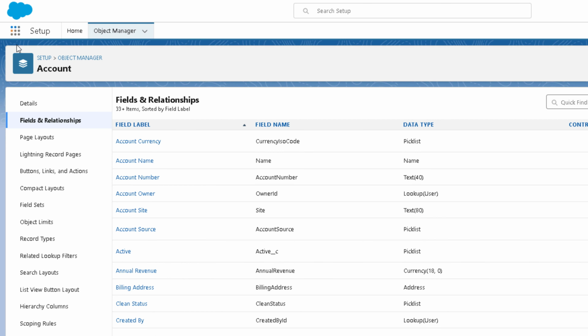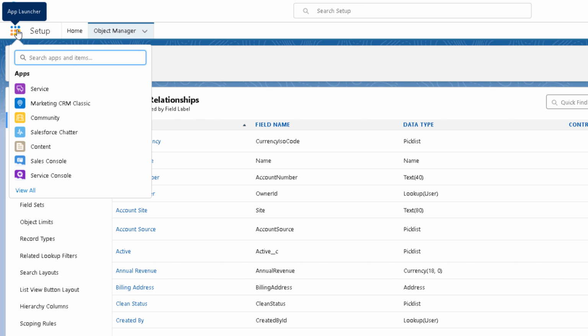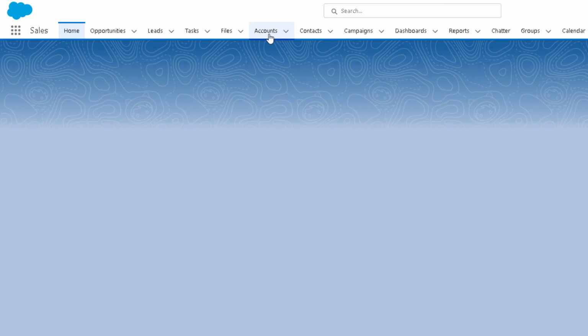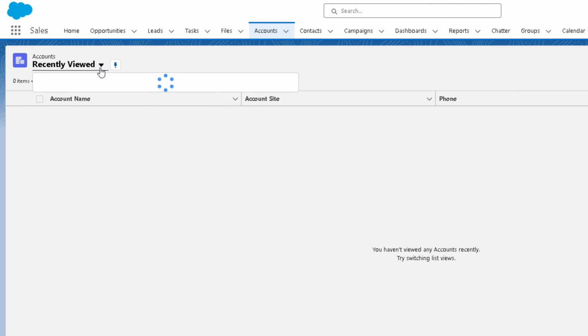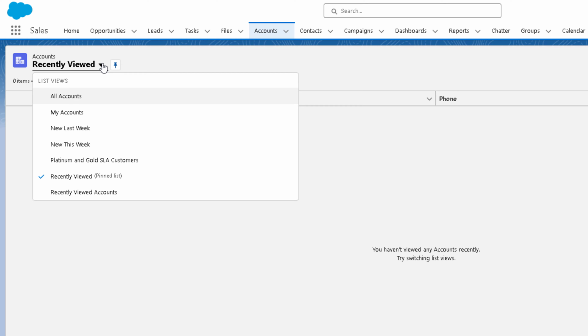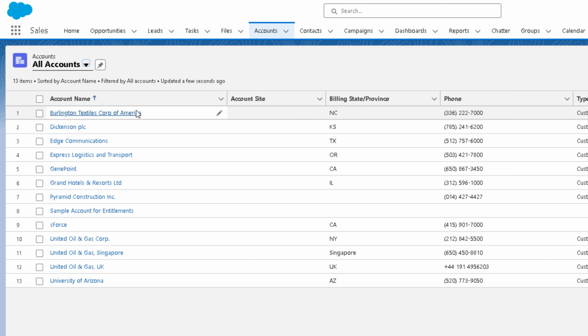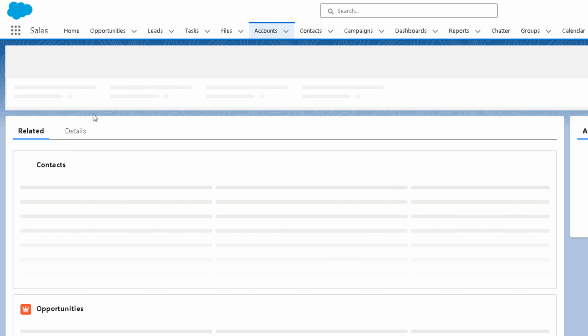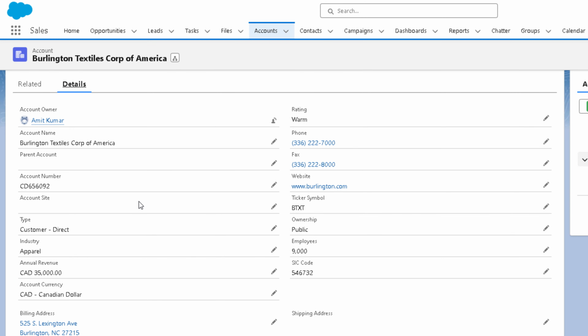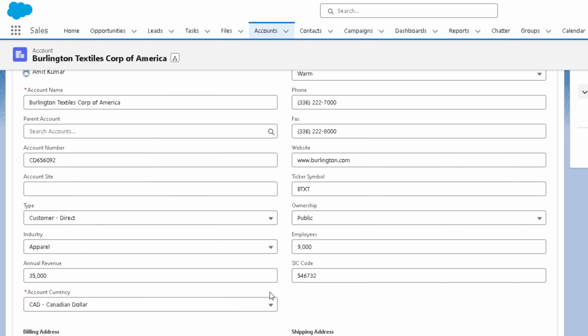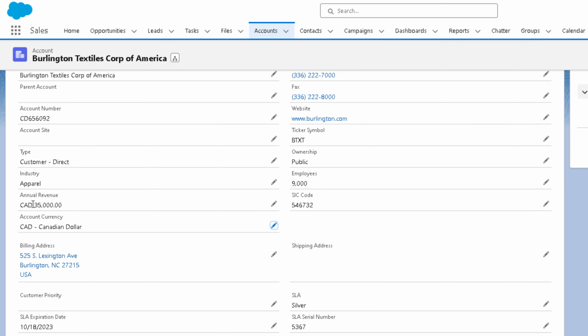If I go to an account record, let me come to the app launcher, type in sales over here, click on sales, and go to the accounts tab. To see that, I can click on the list view option, click on all accounts and select any specific account. In the details, I can find a currency ISO code field, which is named as account currency over here. By clicking on this, I can select any specific currency from here.